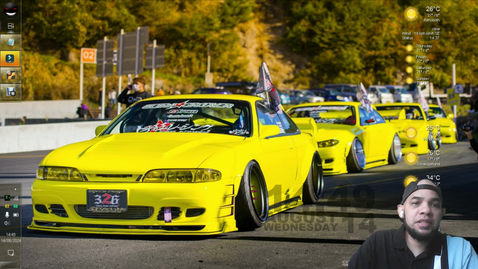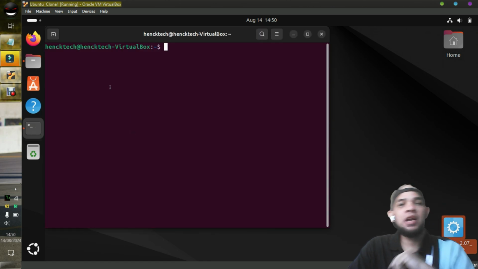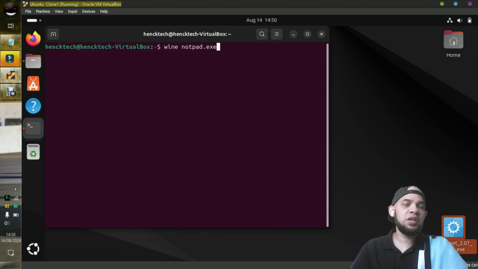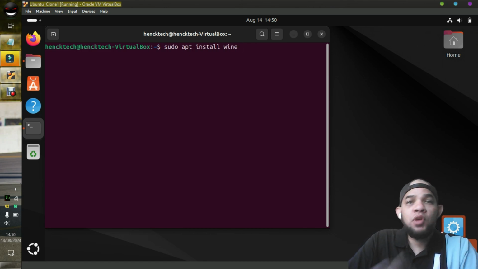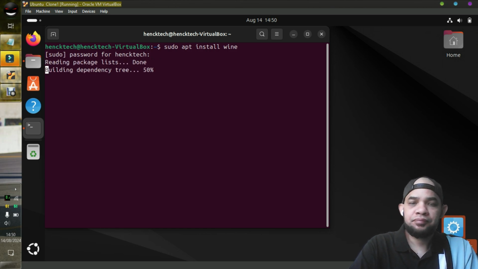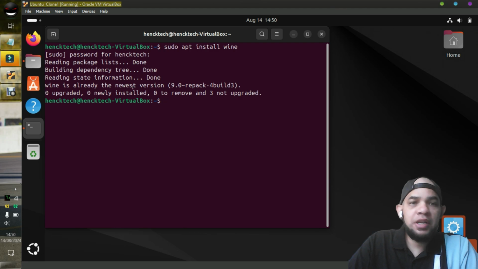So yes, let's get started. I'm running Ubuntu off my VirtualBox, and the first command I'm gonna run is to install Wine. But I've installed Wine before, so I'm just gonna show you that I have the latest version, as you can see. Wine is already installed, but that's the only thing that I've installed.